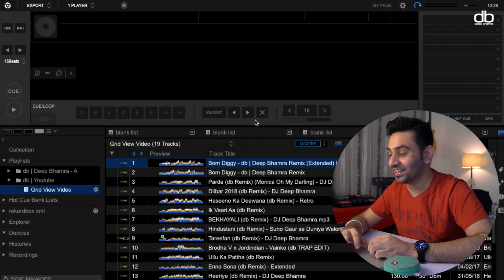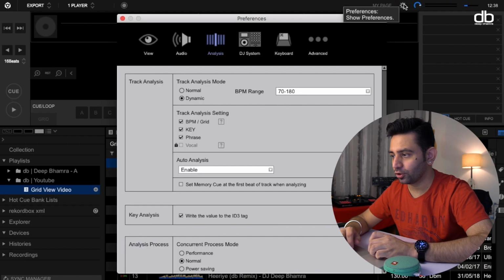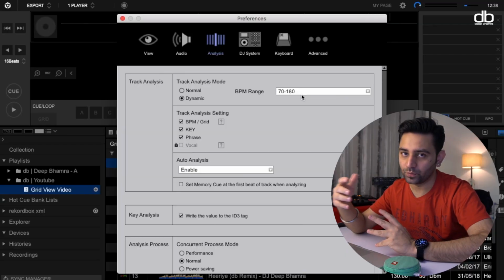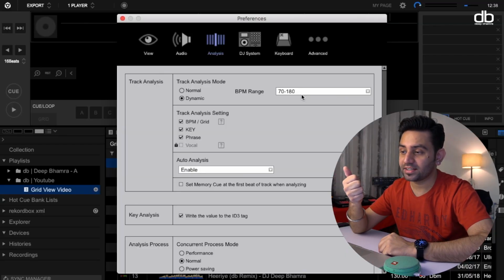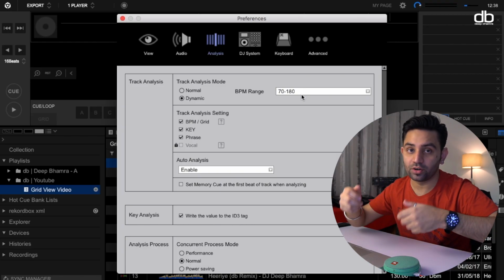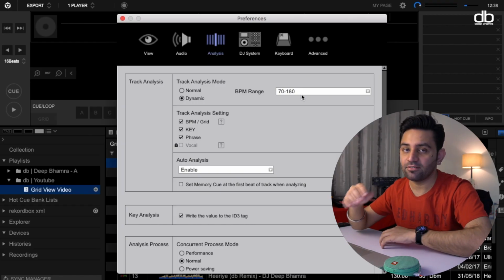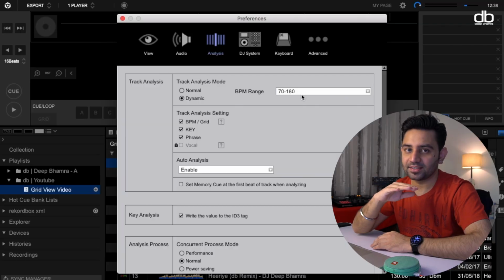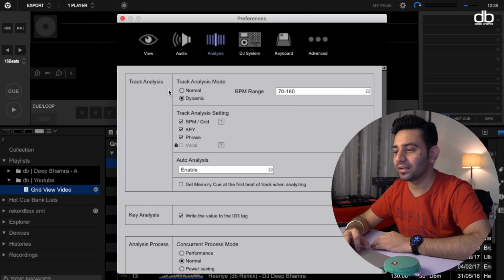Alright, now that you can see my screen, there is one setting that I recommend you change, and that is in the settings section here at the top right corner. There is an option called analysis, and in analysis you have an option called track analysis mode. I have set this to dynamic and my BPM range is at 70 to 180 because I have tracks that have variable BPM. Variable BPM tracks can be transition tracks, live music, rock and retro, old school music which was recorded live while playing. All these tracks have variable BPM. But if your music choice is just one kind of genre that has consistent BPM throughout the track, then you can leave it at normal.